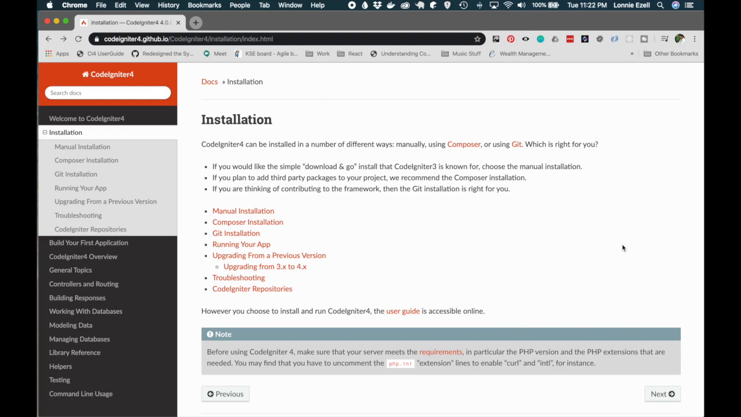CodeIgniter 4 is a complete rewrite of the entire framework, pretty much, to bring it up to more modern standards. We have some additional modern features, more security-oriented features. We've got view layouts, a debug toolbar built in, some other debug tools. There's a bunch of stuff that's improved. It's more object-oriented, it's more flexible, and almost every bit as fast. So we think it's a great thing here.